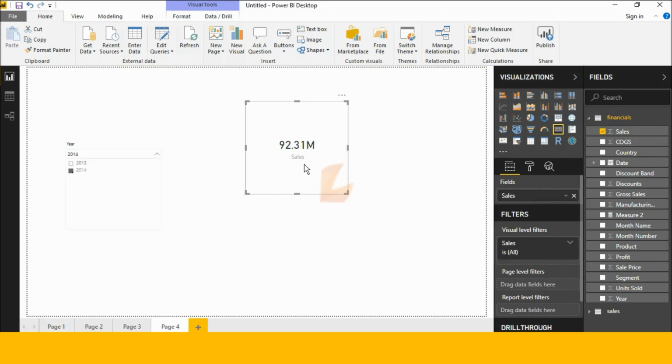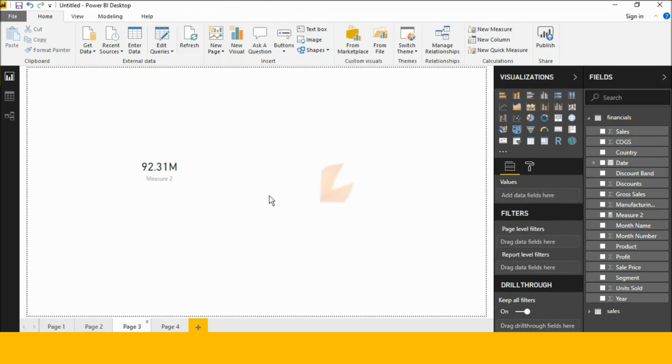See here, 9.32 million sales. Okay, see here, 9.32 million. Okay, this is the DATESYTD DAX function in Power BI Desktop.